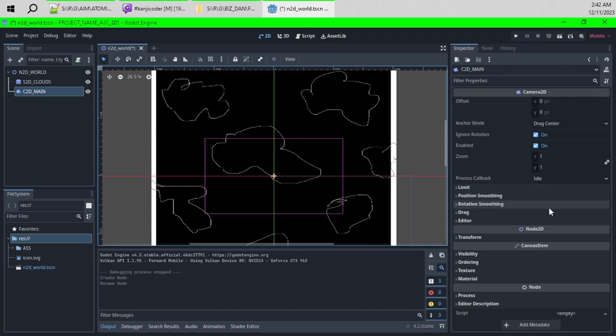So by default, there is some type of main property of the camera. Let's go see if we can find that. So we get an offset, anchor mode, ignore rotation. Oh, enabled is on. Okay, I didn't think enabled was going to be on by default, because I thought by default everything's disabled. Okay, whatever. Let's just see what happens. Let's go play.